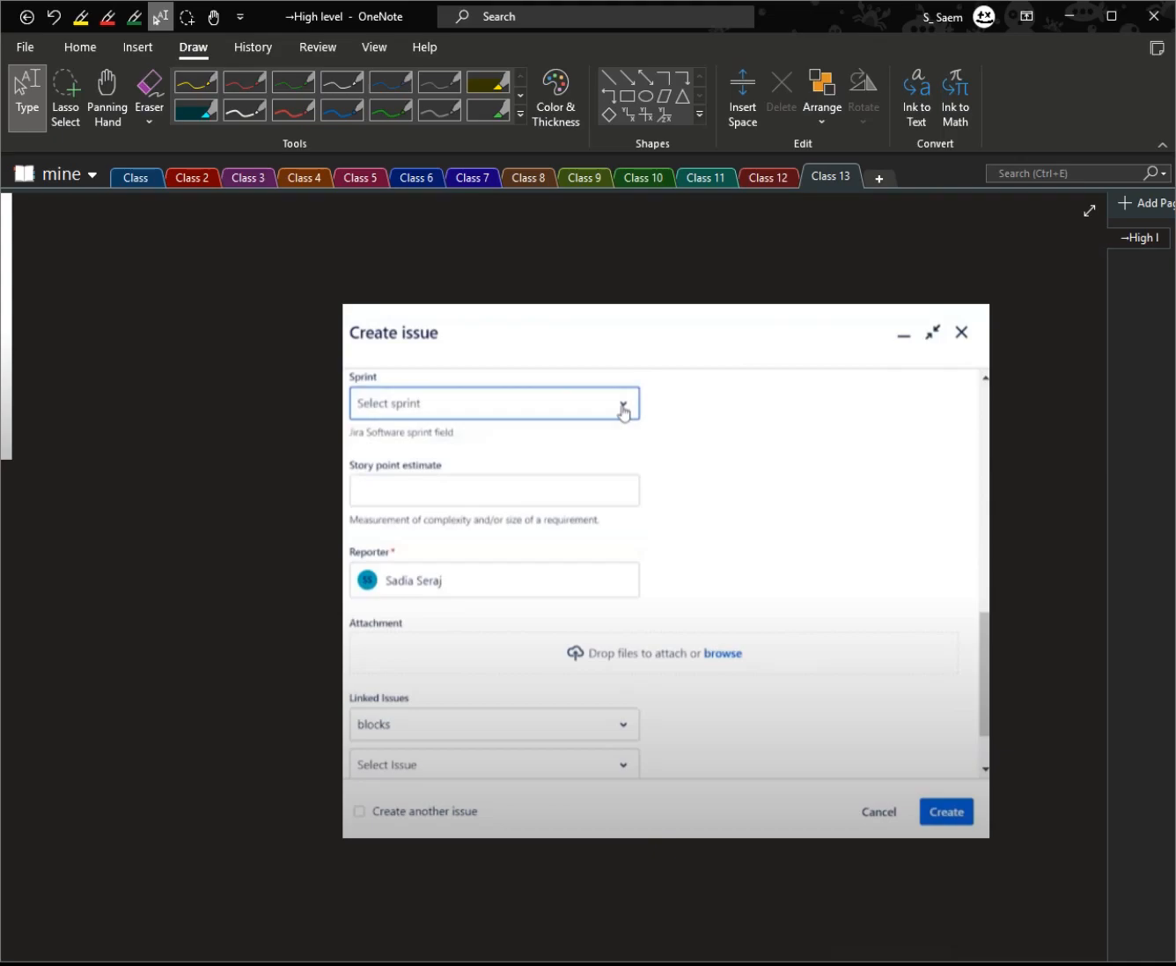You can create multiple issues at once by checking the option to create another issue after the current one. This is useful when you want to add several tasks related to the same epic without having to manually create each one individually.